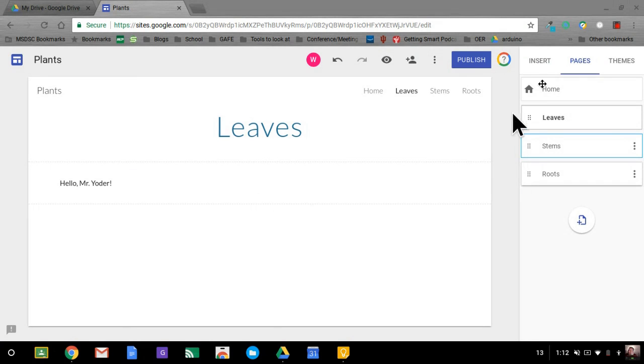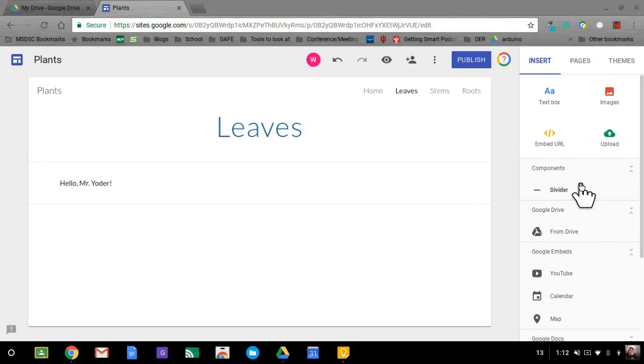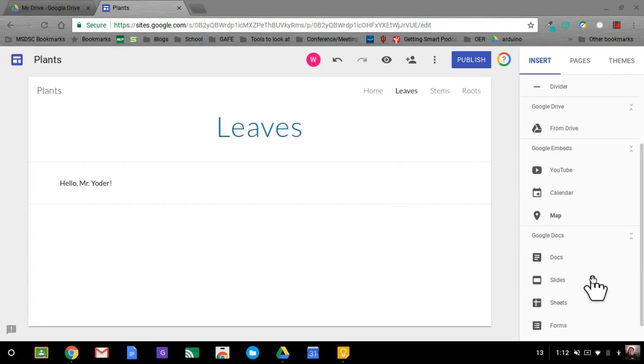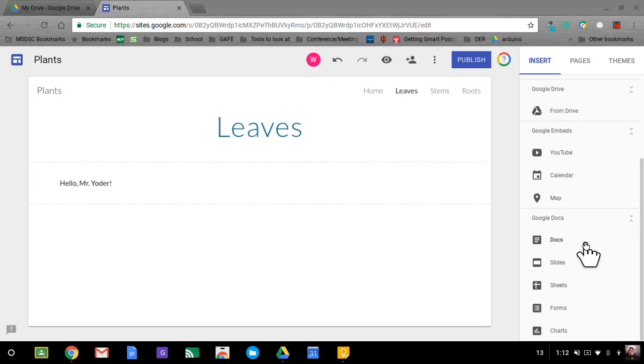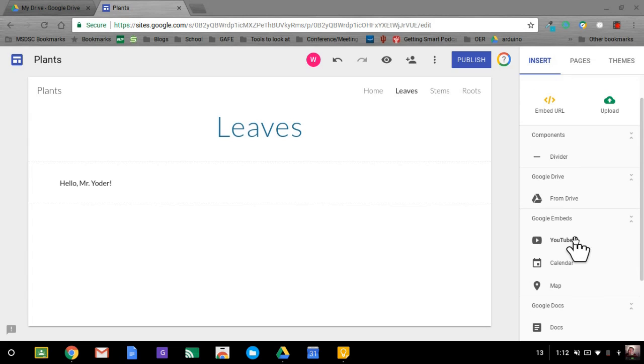Now, what's also fantastic is the ability to add other content that exists in your Google Drive. It could be video, it could be a calendar, it could be a map, it could be a Google Doc, slide, sheet, form, or charts. You'll notice that Google Drawings isn't there, but you can still insert Google Drawings. I'll show you what I mean.